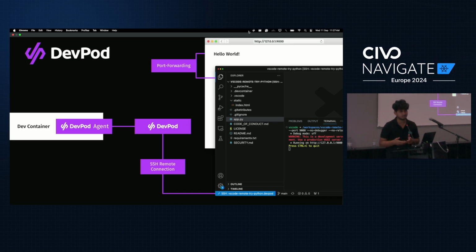And suppose you are working on some web development stuff, you can also port forward from the remote to your local VS Code, so you can use the UI as well. For example, if you are just using a Kubernetes dashboard, the port forwarding is also there.